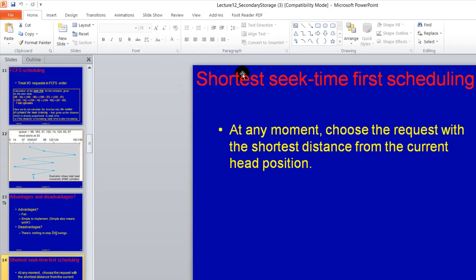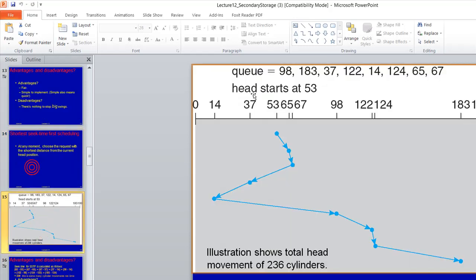The next one is called shortest seek time first. According to this disk scheduling algorithm, we have to choose the request which is nearest to the current head position, which has the shortest distance from the current head position. Let's work this out here. Now the current head position is 53. From 53, which request in the pending queue has the shortest distance?